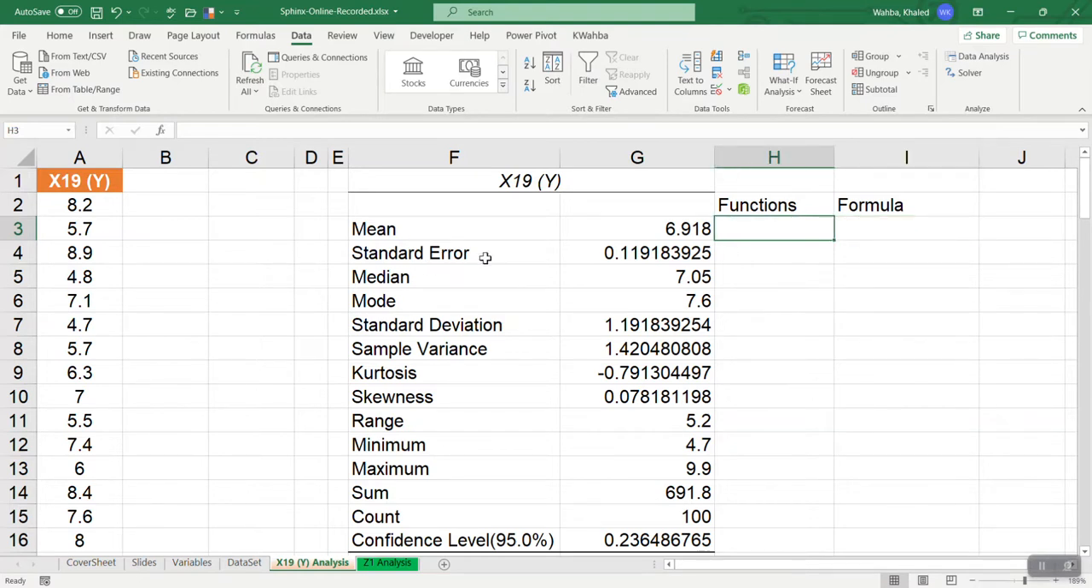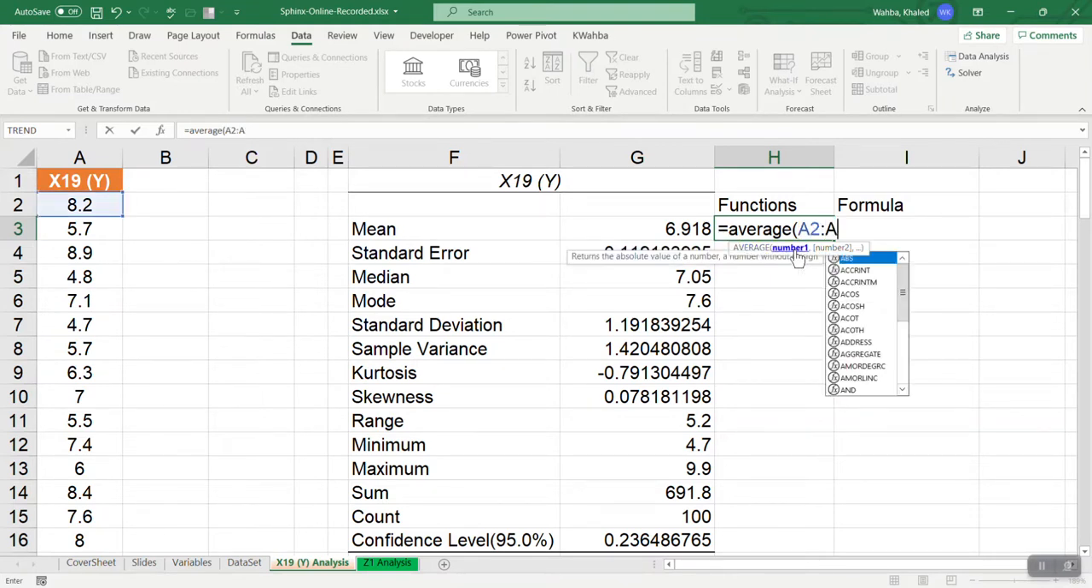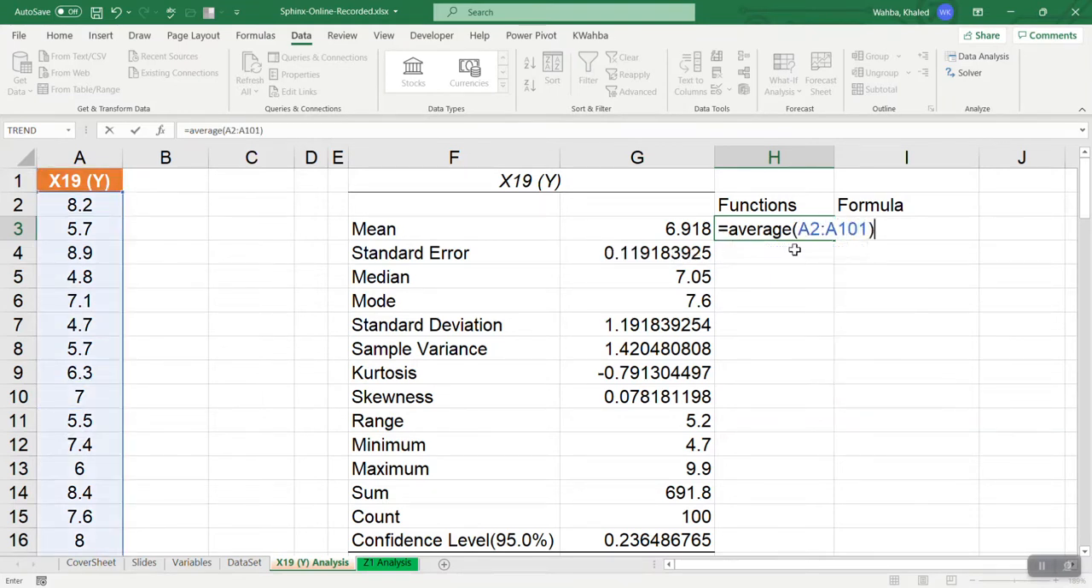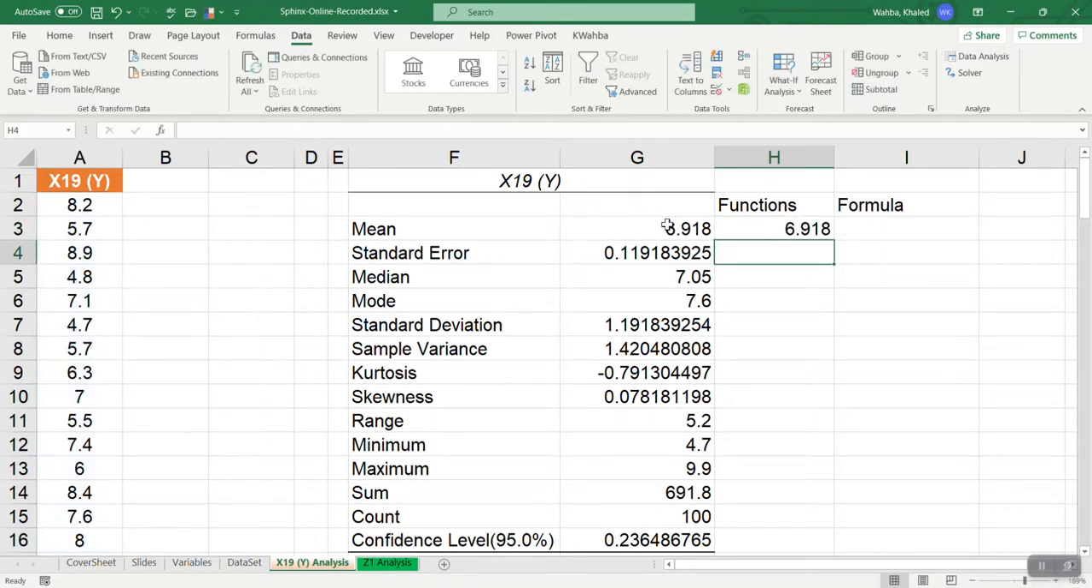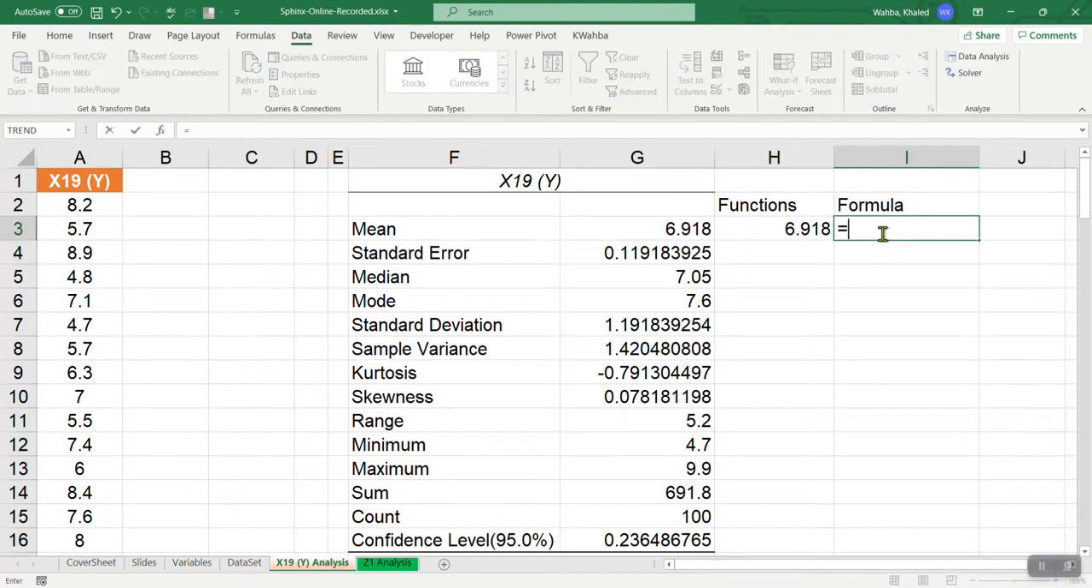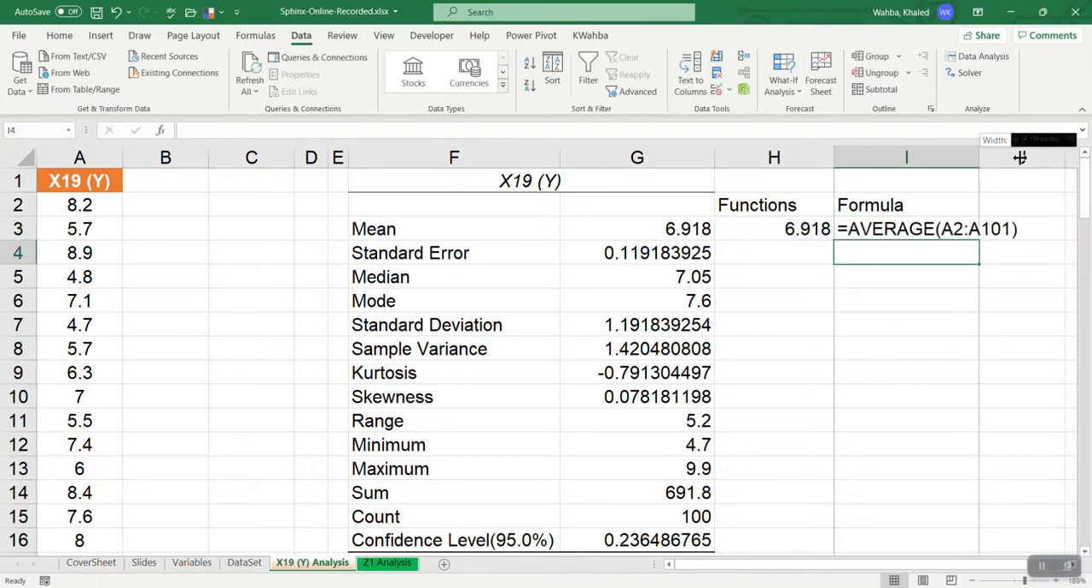So for the mean, there is a function called AVERAGE, and I can take it from A2, not A1, because otherwise it will create a problem. So I add A2 to A101, close the bracket, and all I need to do is press enter. I get the same number. There is an interesting formula text function. You don't need to do it, I'm just doing it in front of you, so that if you want to repeat after me, you know which function I wrote.